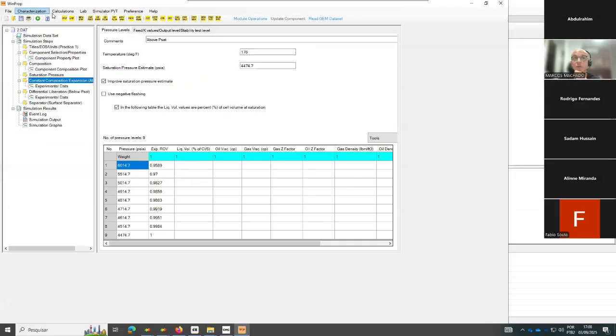There are no undo or redo buttons in WinProp. So it's very important to save every step, because you are not able to recover the previous step. You need to do everything from scratch. So it's very useful to save with a different name, just to make sure that you have all the steps preserved on your machine. Okay, and during this step, let's start our regression.